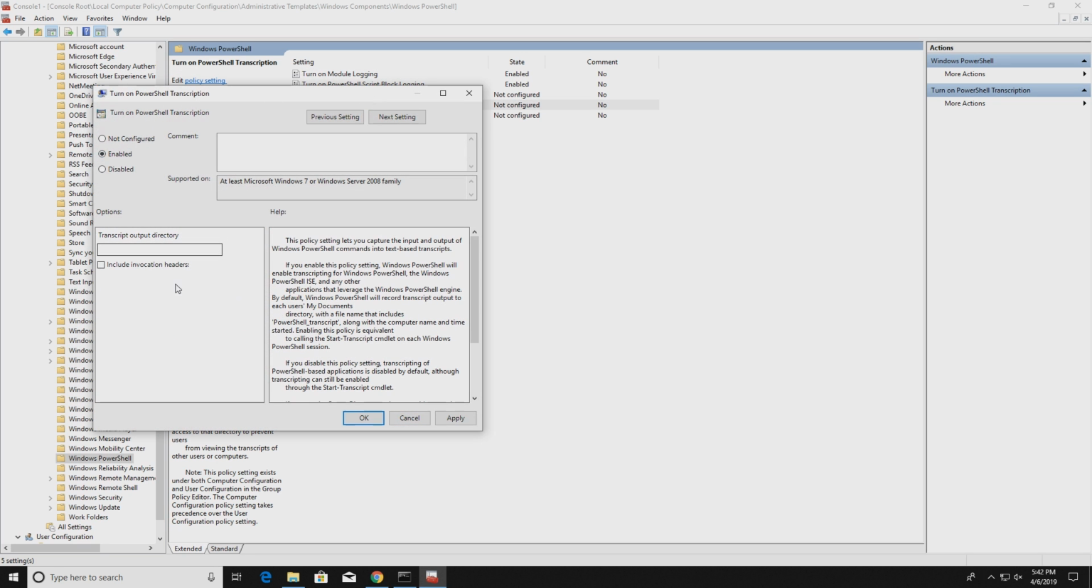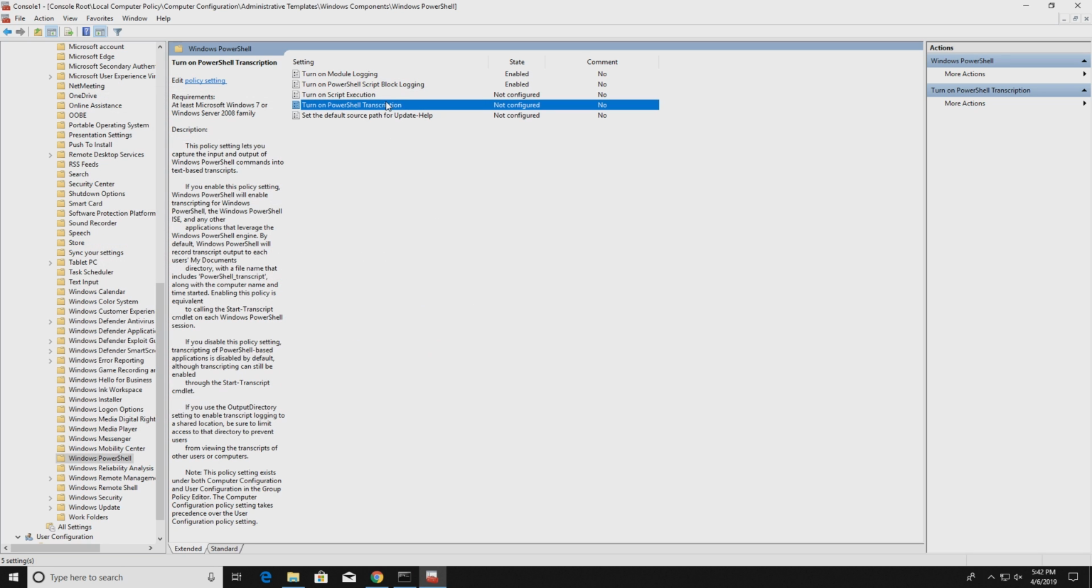PowerShell transcription. If we enable this and put a directory, it'll write the PowerShell scripts to that directory. I believe this is what Commando does. If you notice when you run PowerShell, it creates a directory on your desktop and shows you all the PowerShell you ran. So since we're logging in event log, I'm not going to enable that.